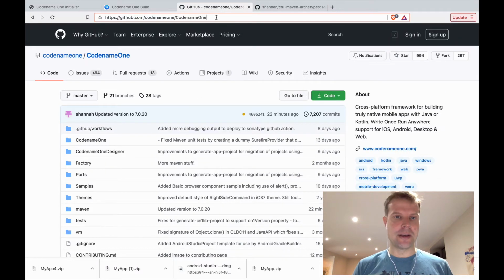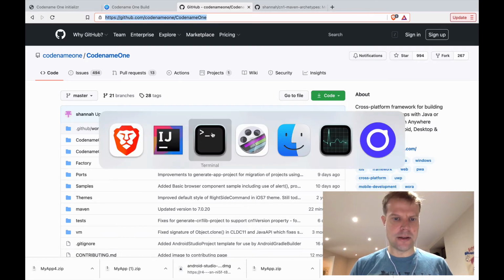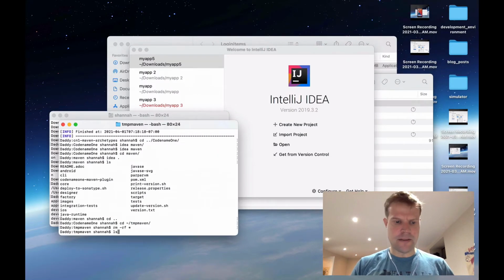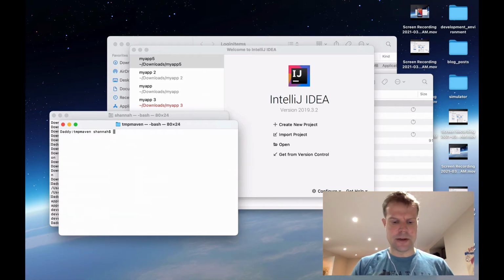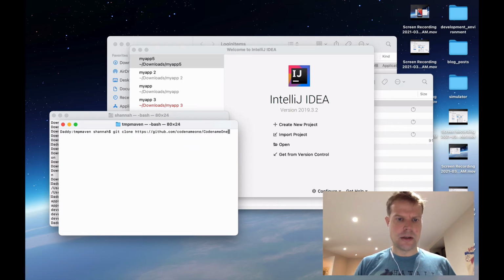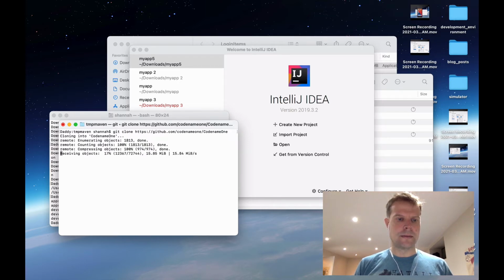First, we're going to go with the Codename One repository. So I'm going to copy and paste this URL into my command line. I've made a nice empty directory here, and I'm going to do git clone, and then the URL I paste in there. And this will just take a minute or two while it clones the repository.